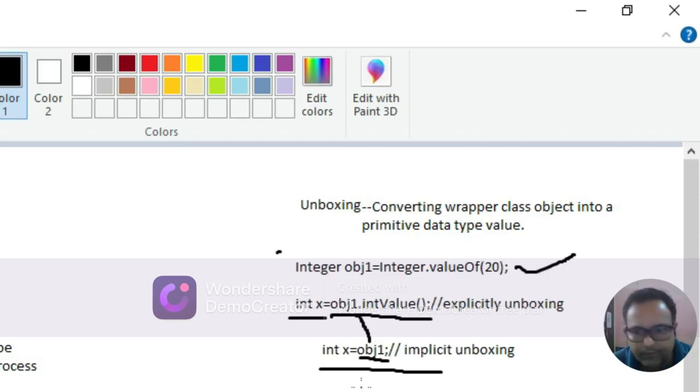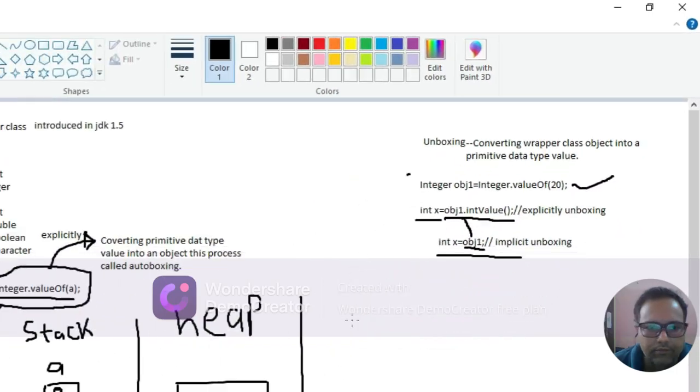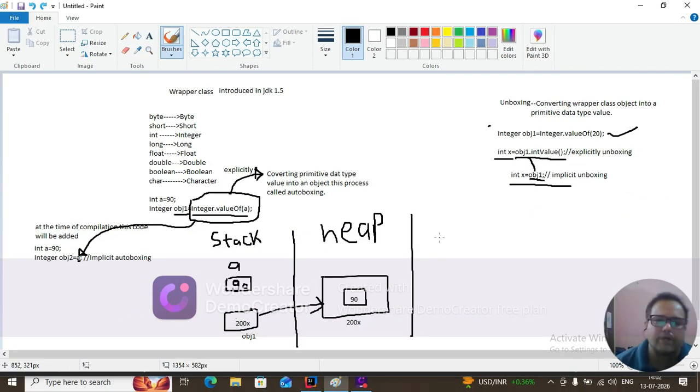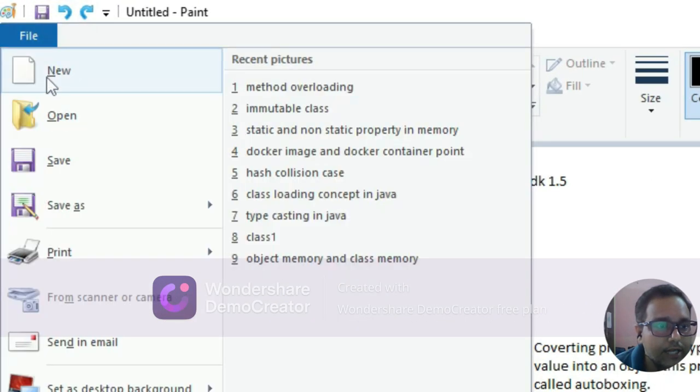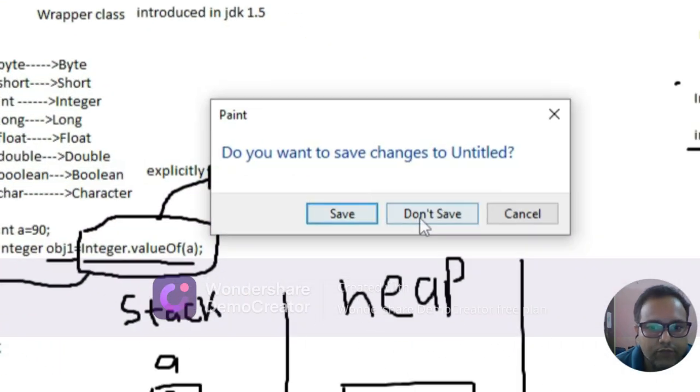Okay, thank you. So now, thank you guys. So now we have covered what wrapper classes are, the use of wrapper classes, and of course I will tell you about the hierarchy of wrapper classes.